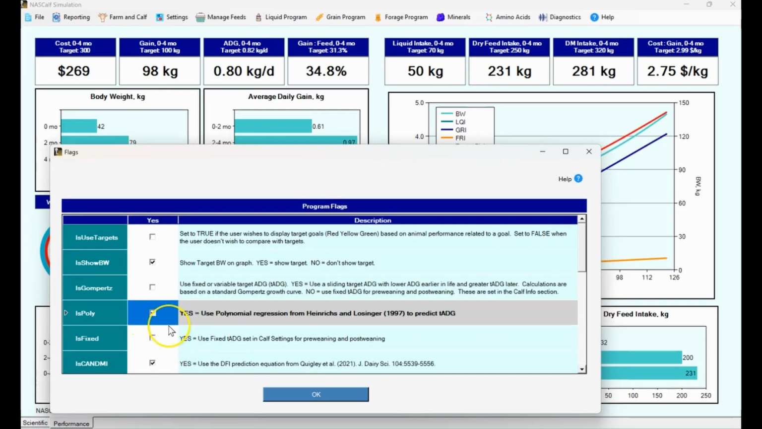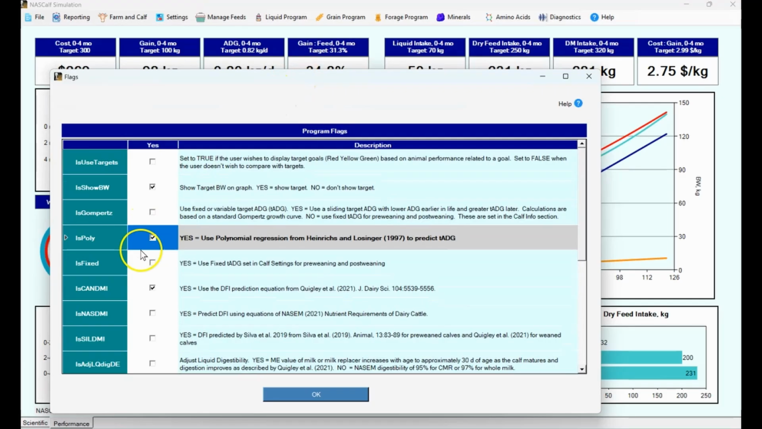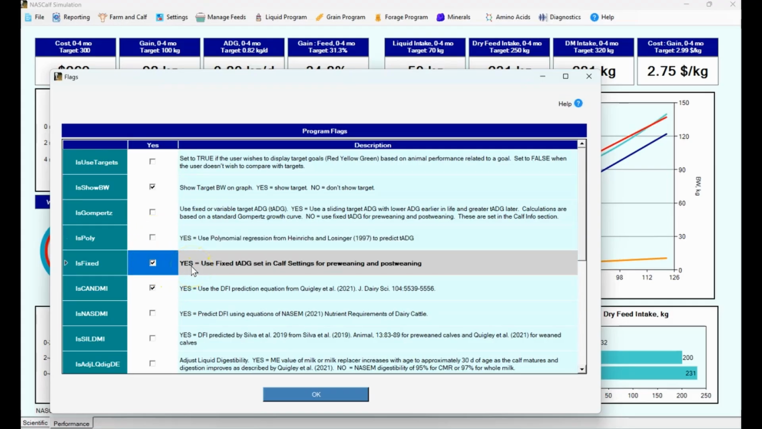The Polynomial option uses growth curves derived from Penn State University body weight data. The model calculates optimal body weights at each age and then determines the average daily gains needed to reach those targets. Like the Gompertz option, polynomial targets start lower and increase over the course of the simulation. The Fixed option uses constant target average daily gains, with one value for pre-weaning and one for post-weaning. This approach is most similar to the traditional NASA model, where growth targets are fixed rather than changing with time.